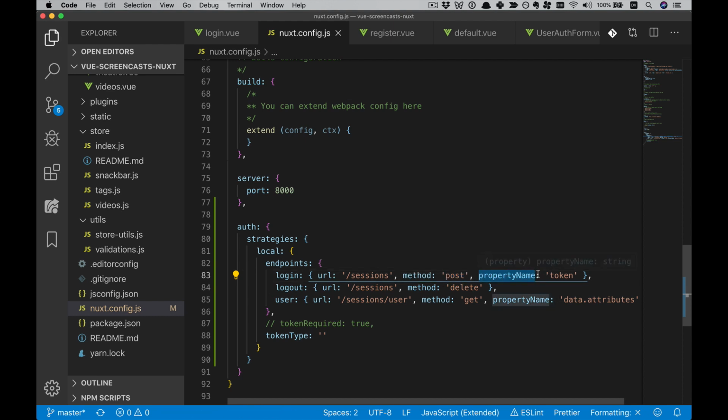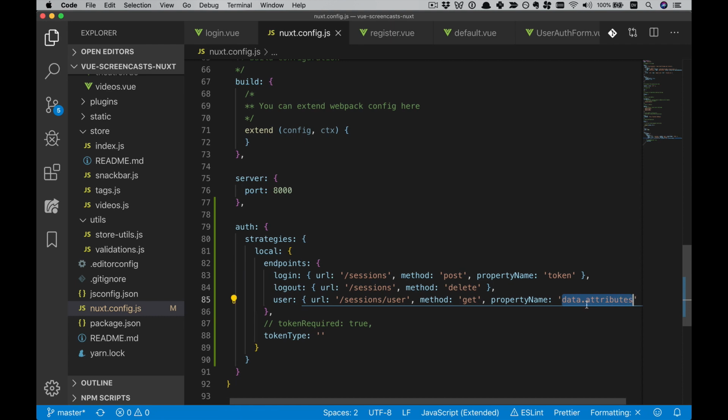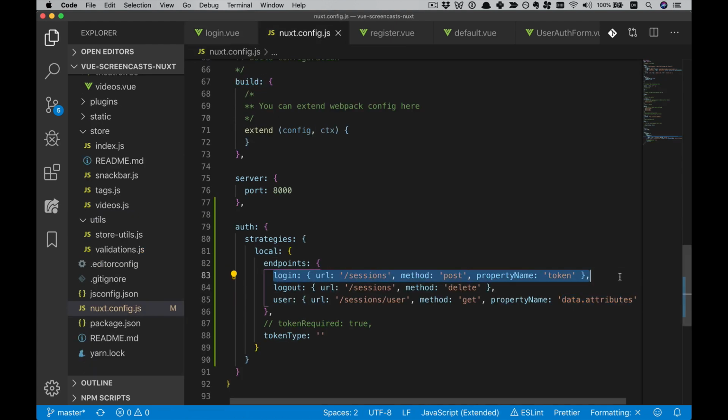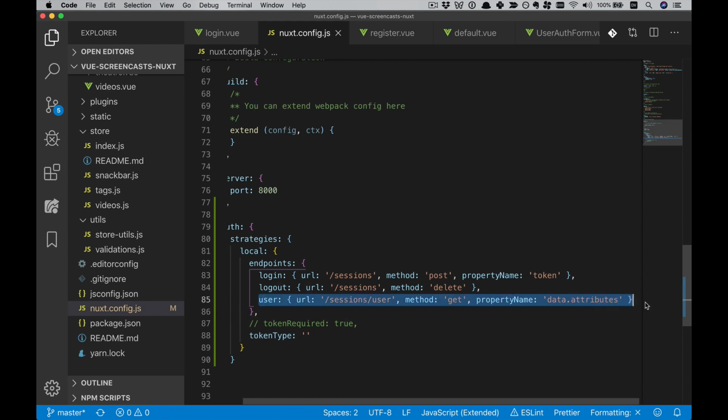And what property name does is when you're receiving the data back, it calls that property name on the data to get the actual data that's used. And this can be multiple ones chained together, like here. So the loginWith method first calls login to get the token, and then uses that token to call user.